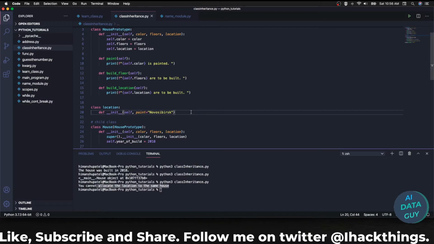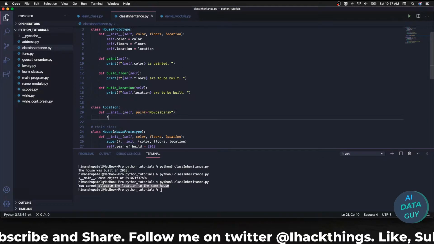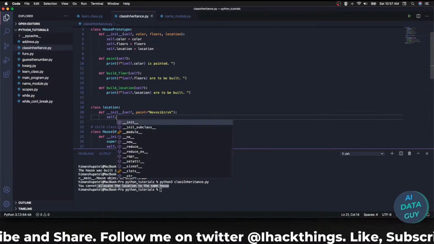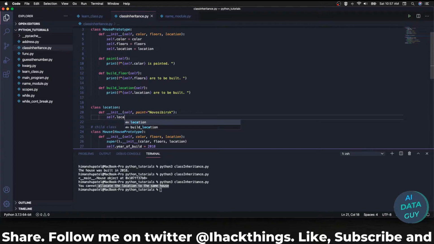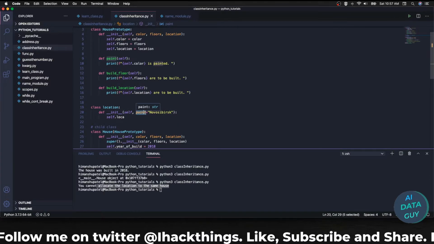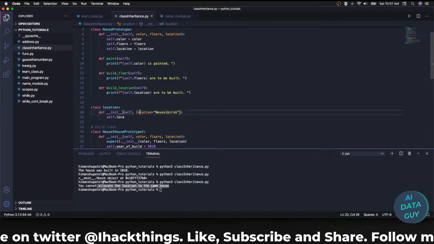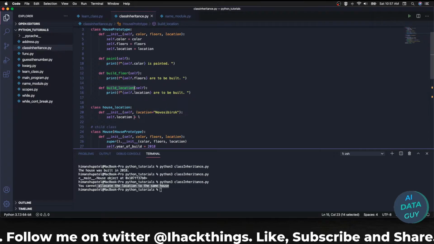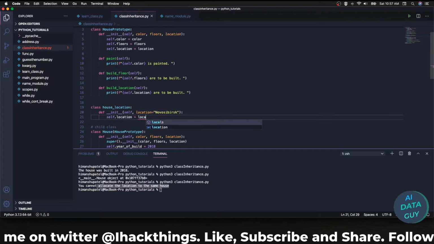Now, like the way we did earlier, we will say self.location, because we are just saying location should not be paint, it should be location. So we are saying that location should be self.location. We will just say self.location equals location.